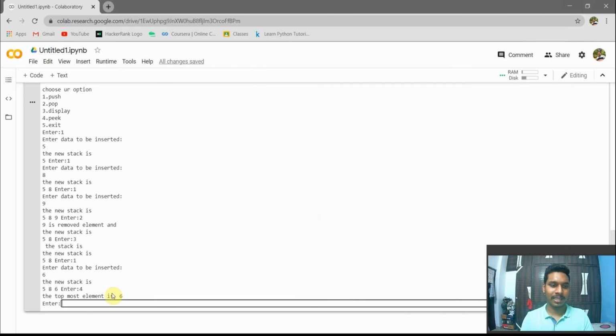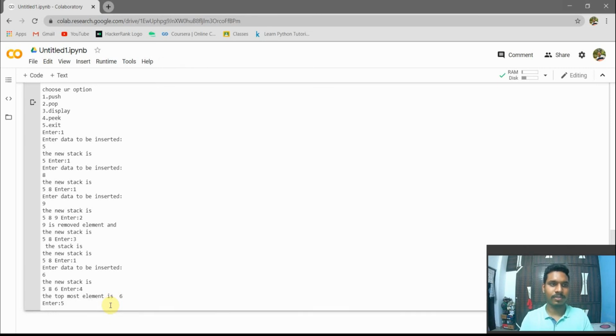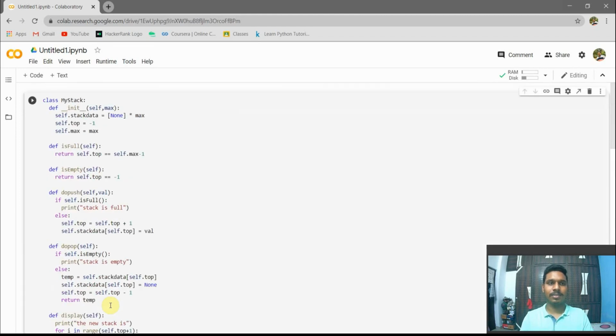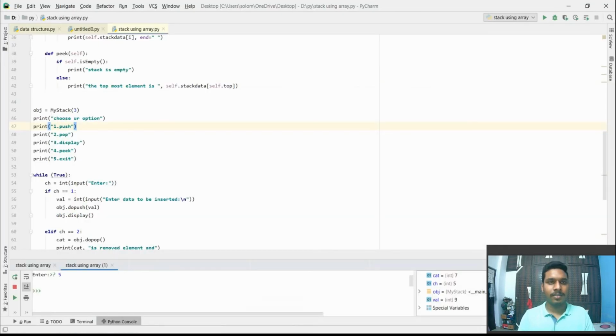So we got 6, and we'll exit from the program. I will use 5 for that, so the program ends here. So this is how the stack works using an array, sorry, in data structures and algorithms using Python.